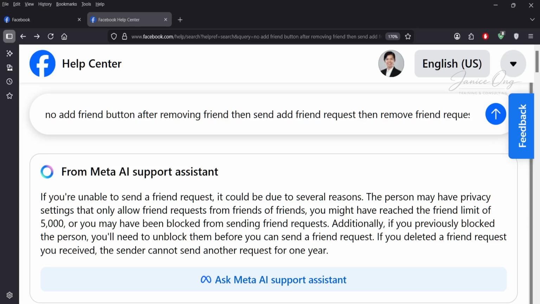I think a lot of people didn't know about that. So be careful about deleting friend requests, because then your friend cannot add you. Yeah, the add button is missing. And basically that's it. I just want you guys to be aware of this situation. You have to wait out 1 year before you can add the friend again.